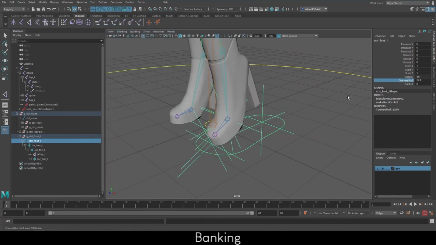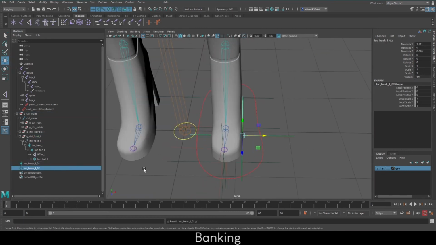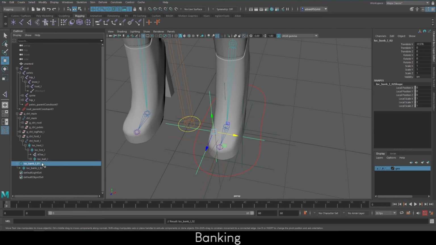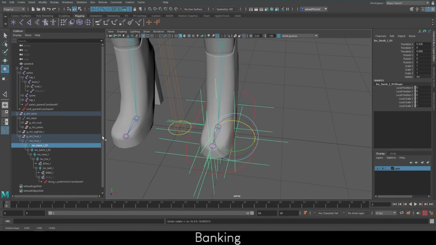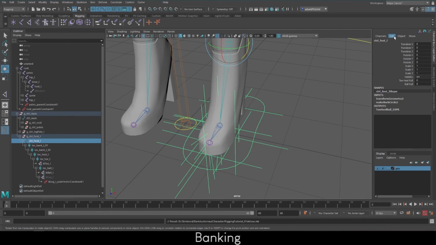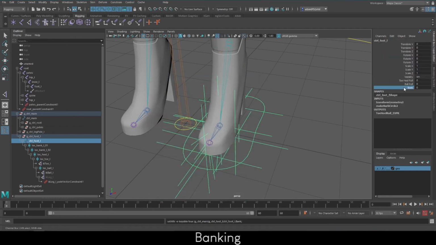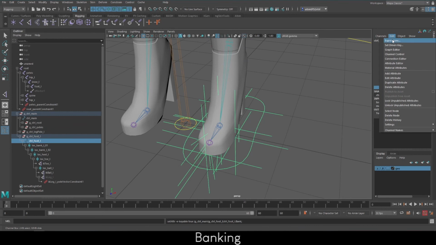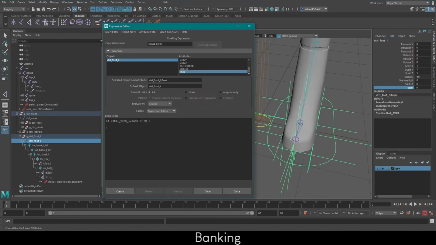Next step is to create 2 new locators and place them on each side of the foot. We parent one of them to the other, place them under the foot controller, and place the toe locator under both of them. These locators will allow the foot to bank both ways. We create a new attribute called something like bank and create a new expression for it. This expression is very similar to the toe heel roll, but we reference other locators and attributes.